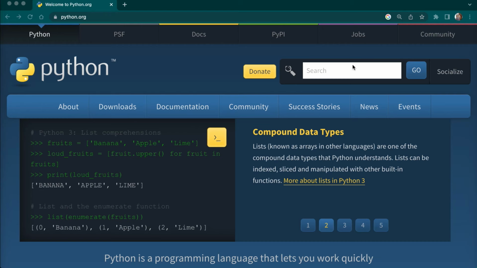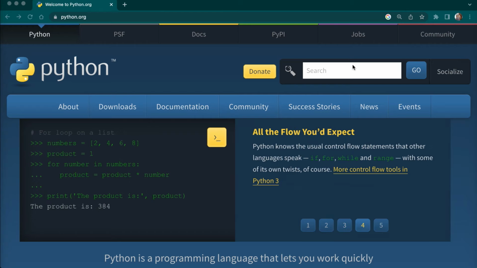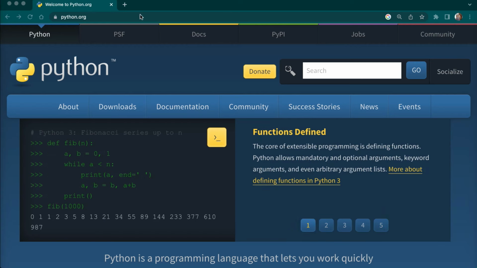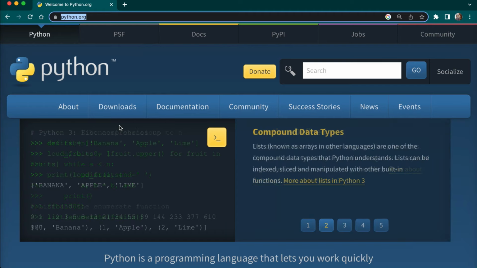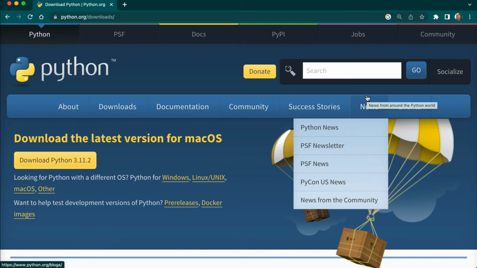To get started, you will need to have Python installed on your computer. Python is a widely used open source programming language that is great for beginners and experienced programmers. In this video, we will walk through the steps to download and install Python on your Windows, Mac, or Linux machine. First, we will go to the Python website at python.org. From there, click on Downloads tab and select the version of Python you want to install. For this tutorial, we will be using the Python latest version.